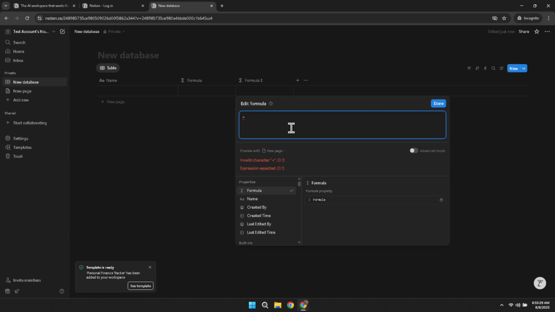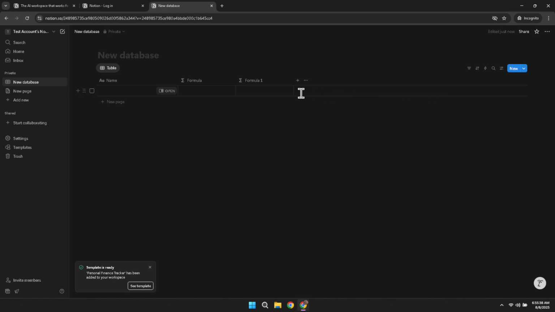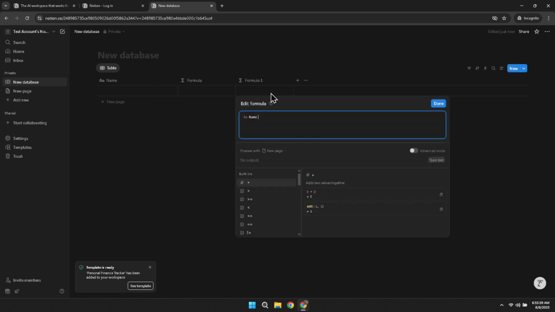When you've finished typing and verified your formula, click on Done to save your work. This final step ensures that your formula is now active, applying its calculations or logic to the data in your table automatically. You'll notice the results instantly across your database, showcasing the power and efficiency of using formulas in Notion.